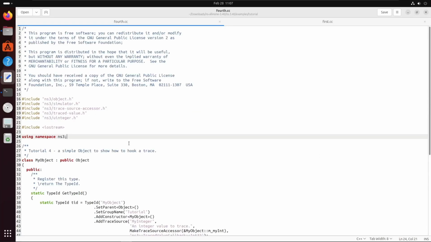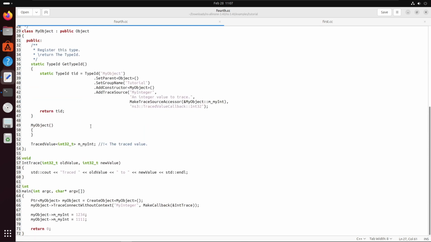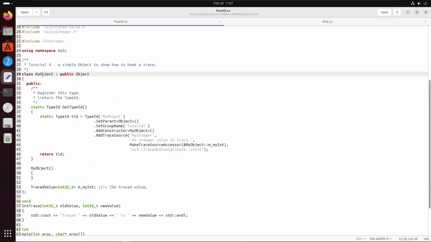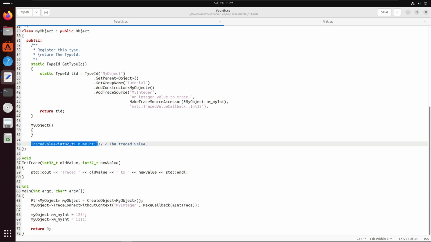So let's explore the fourth.cc file. It says tutorial 4, a simple object to show how to hook a trace. Over here we'll be tracing this integer value which is defined here. This is a variable that is part of my object class, which is the custom application. We'll be creating the custom application where we will trace this integer variable, which is created dynamically at runtime, during Simulator::Run.